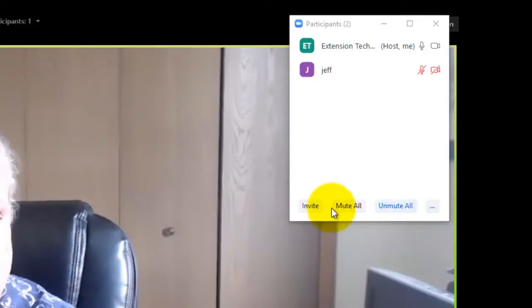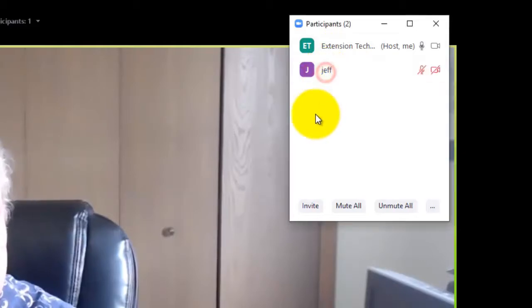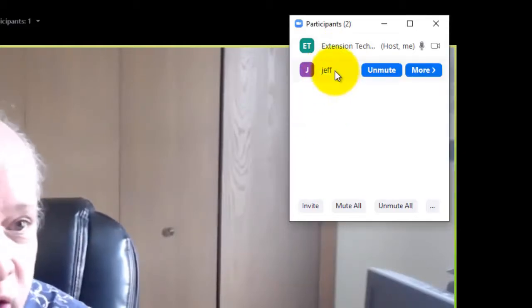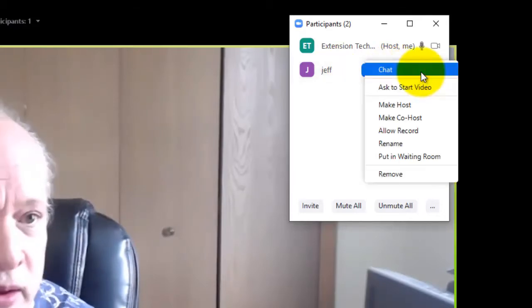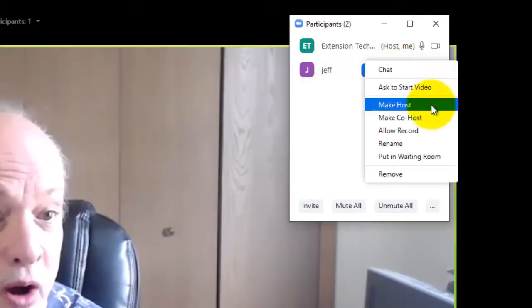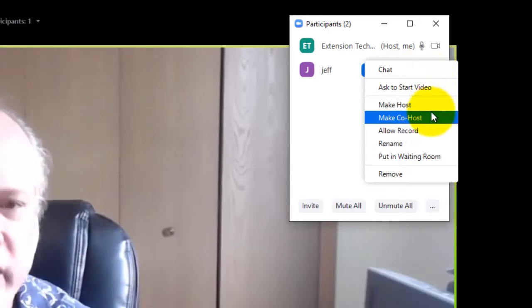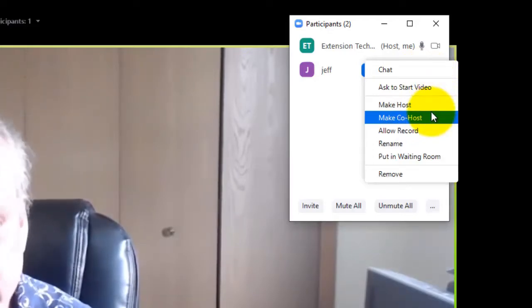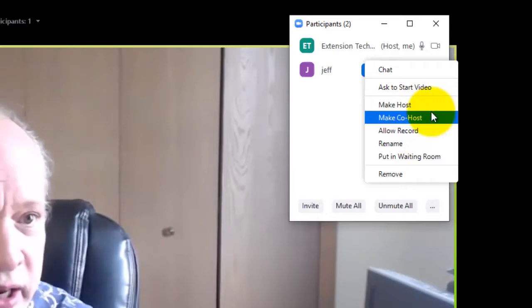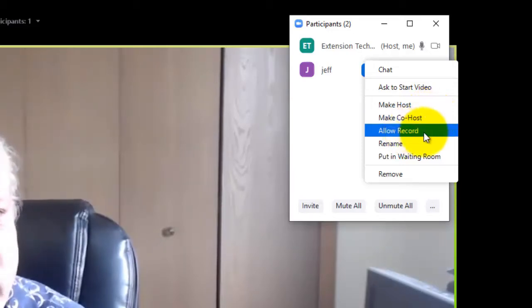So those are the bottom options. I also have options when I look at a specific individual. Let's look at that Jeff who was being unruly a few minutes ago. I can unmute him here, but if I click more, I can make him a host or make him a co-host if I want to give him rights and allow him to share, allow him to manipulate the meeting in any way. I can allow recording on that end.